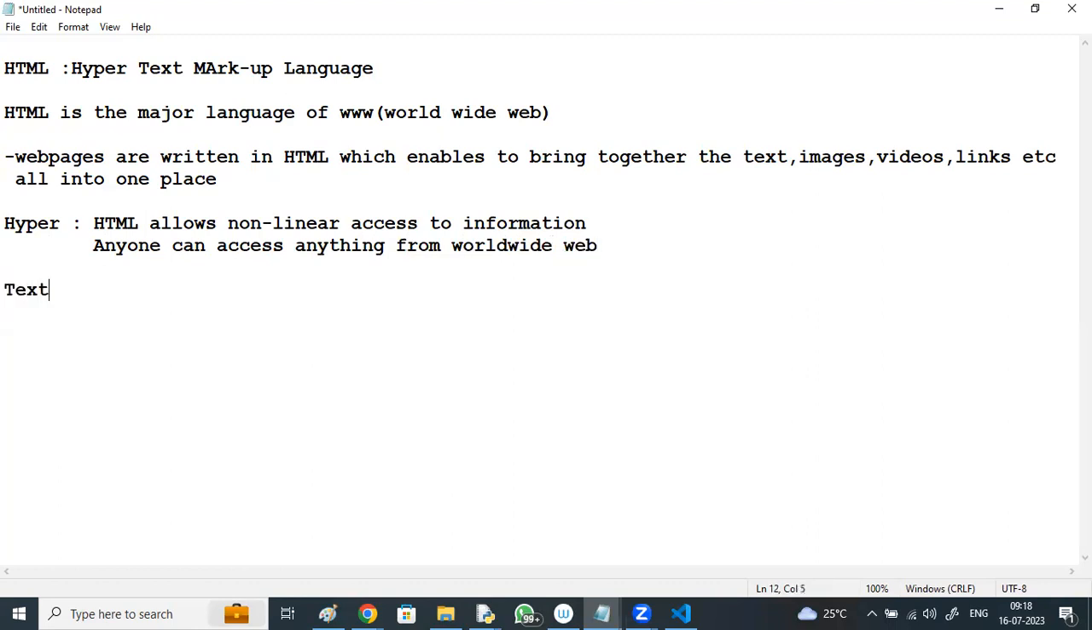Next, what do you mean by text? Hypertext. HTML code is simple text.